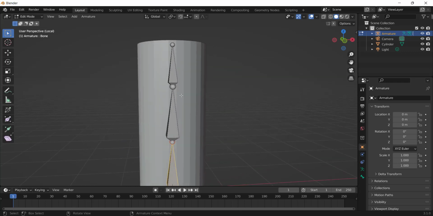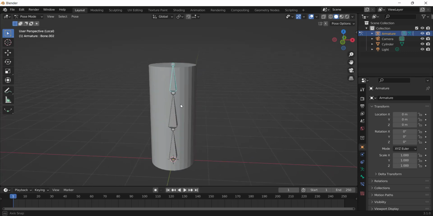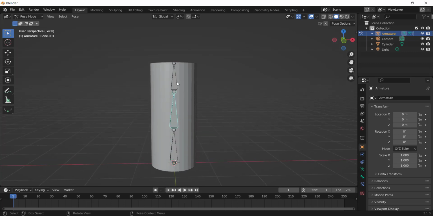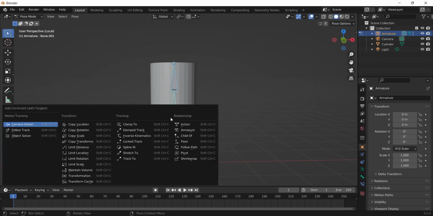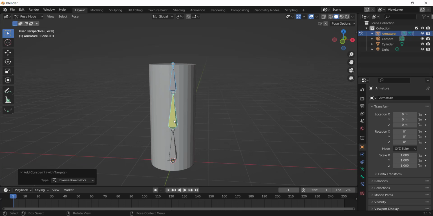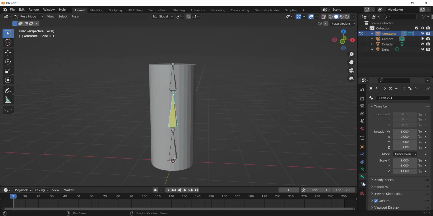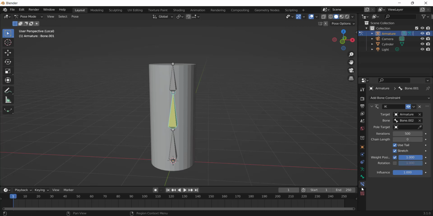Now if I select this one and this one, Control Shift C, inverse kinematics. Okay, that's good. Let's go to the bone constraint. This is the bone constraint. Every bone constraint is like a control. Constraints are the controls you can assign. You can edit the bones with the help of constraints.